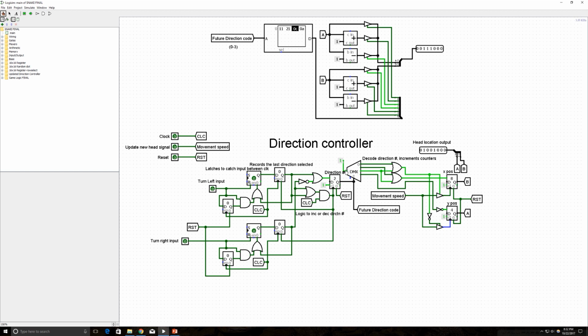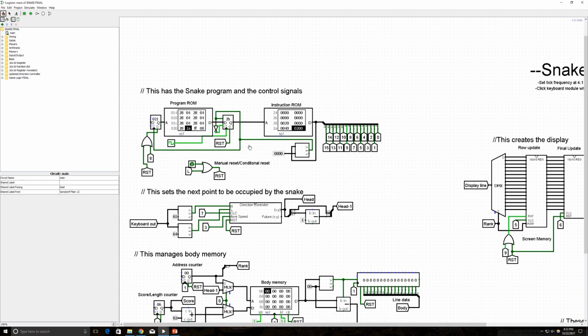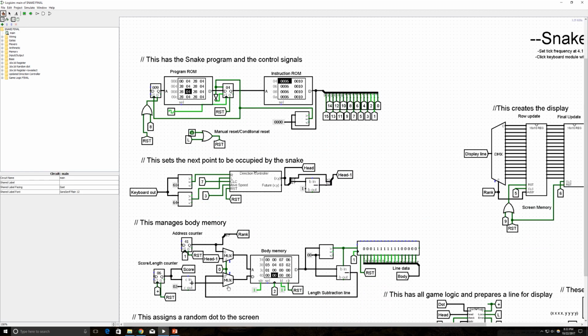All this direction number does is determine which position counter you increment or decrement. Notice that given that we're moving left, we're constantly decrementing the x position counter. Okay, so that's the direction controller. Let's go ahead and exit back out to the main. Let me zoom out.